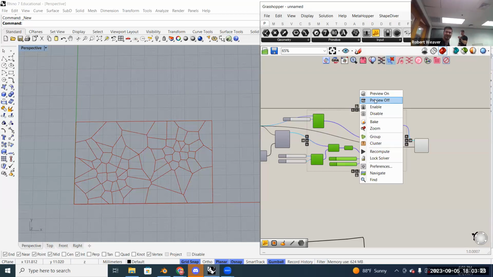Did you preview off or disable it off? Okay, is it like grayed out, like the component? I disabled it. Yeah. Okay. So disable just like turn it off. And then is your size or density?